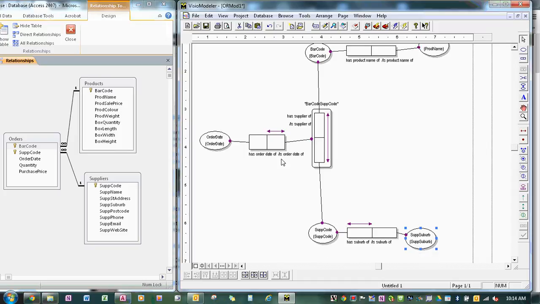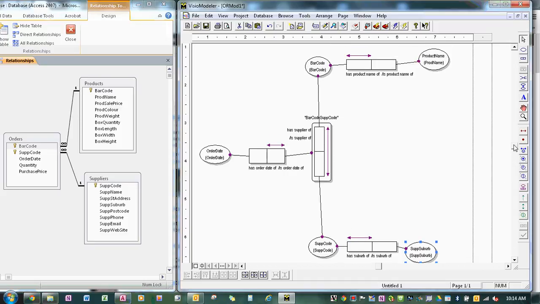There'll be another 2 things hanging from here. There'll be, however many there are, 7 or 8 things hanging from barcode. There'll be 7 or so things hanging from supplier code. So it'll look like a big fan hanging off the top and the bottom and this one. Any questions?